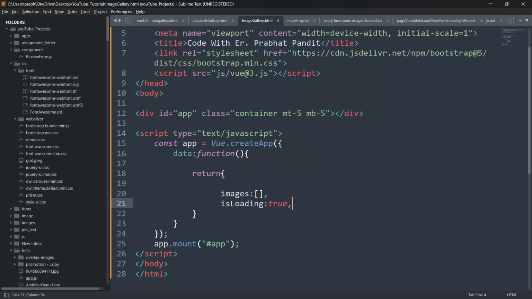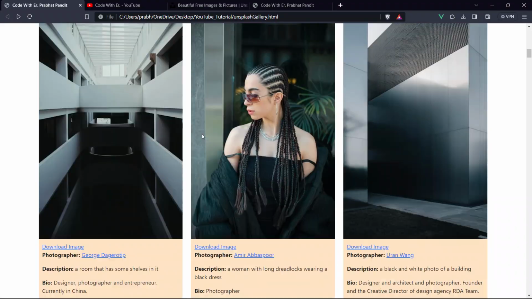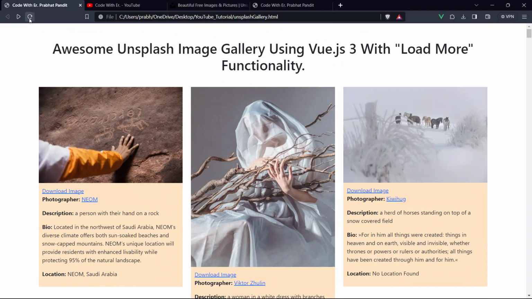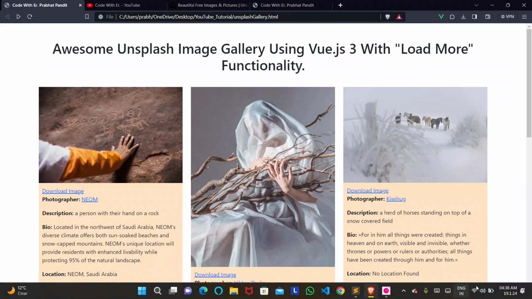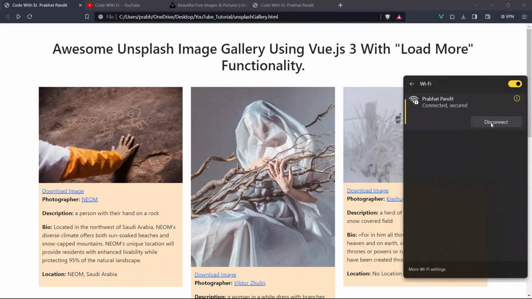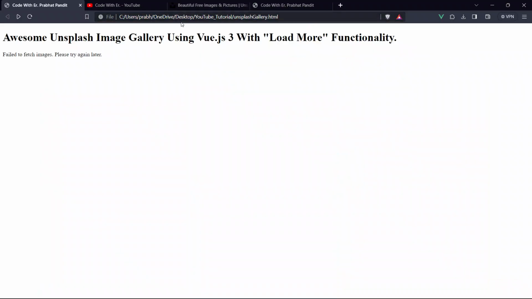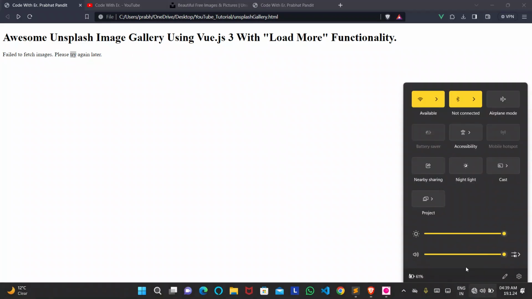Let me show you the demo also. Just go to the example and refresh this page. Let me disconnect the net, then I will show you the functionality. So disconnect it, and just refresh the page. Let me hard refresh it. See, you can see here: failed to fetch images, please try again later. Okay, so just connect again.